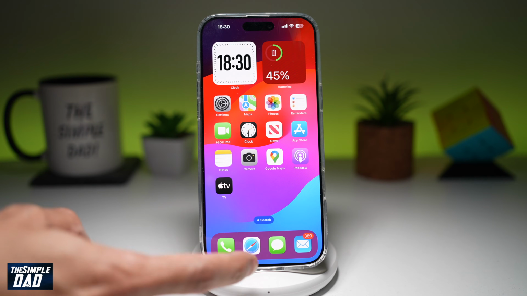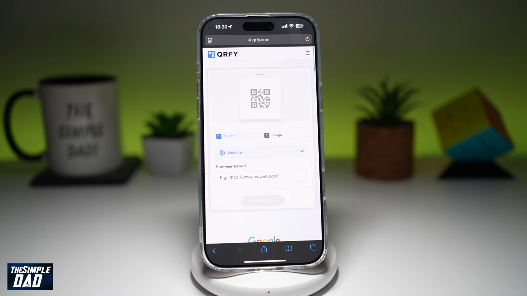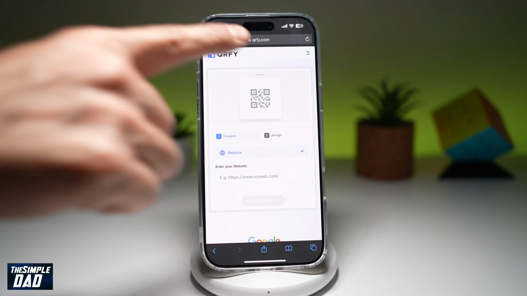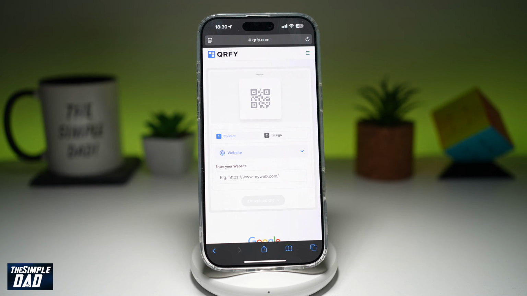So first you want to go ahead and open up a web browser. On your web browser, you want to go ahead and navigate to this website here, qrfy.com. Now once you load up the website, you'll get this screen.